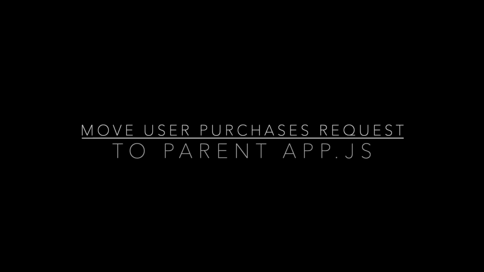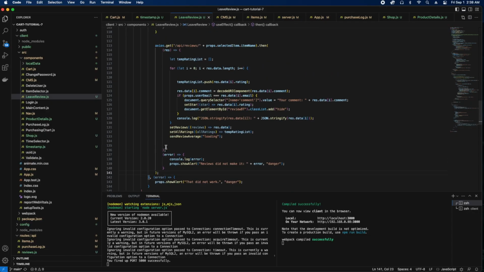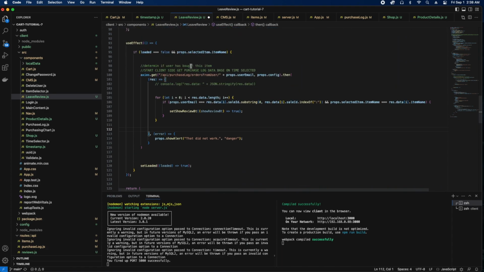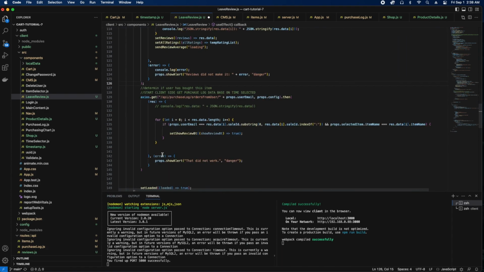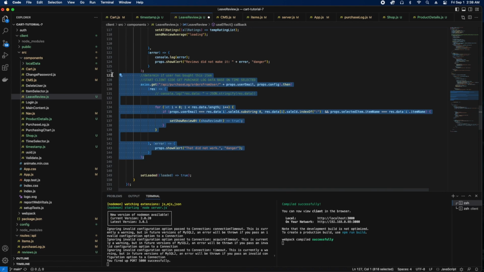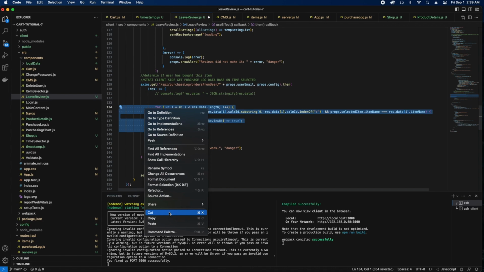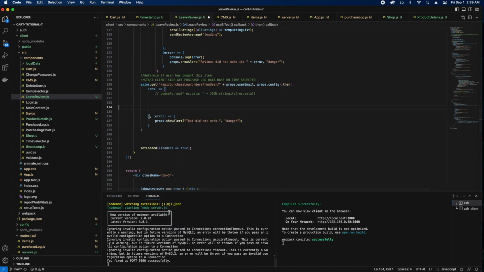I had an afterthought, which is I'm going to move the user purchase request to the parent App.js, meaning that once the user logs in, we're going to get all of their purchases. That way we only have to ask one time. And when they get to any of the products, we can run through that data that we've already requested and find out if they've actually bought this item. And then that being the case, they would be able to leave a review.